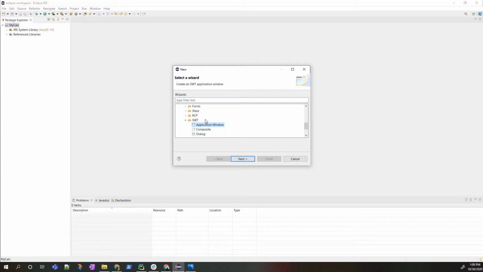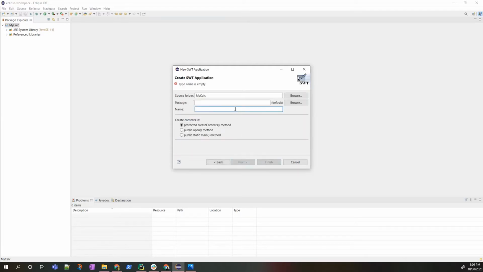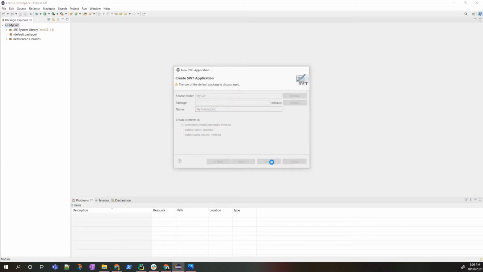I'm not saying that you have to use these configurations. Again, I'm just looking for what seemed to work for me. So here we go, an application window under SWT. And here I'm going to call it my adding calc, because we're going to take two numbers from a user, add them together, and return the value.